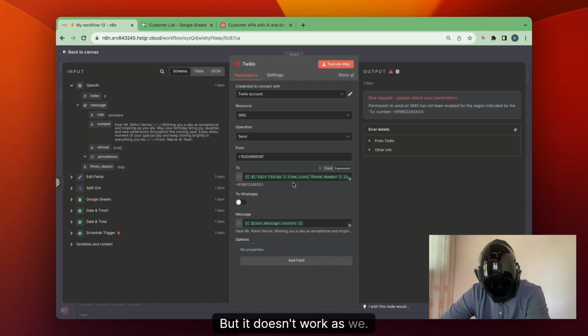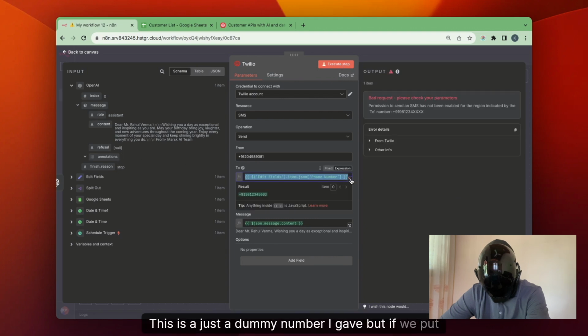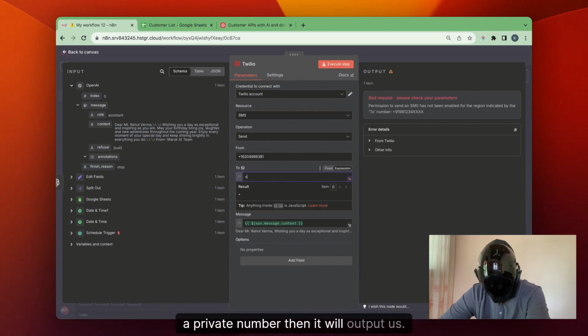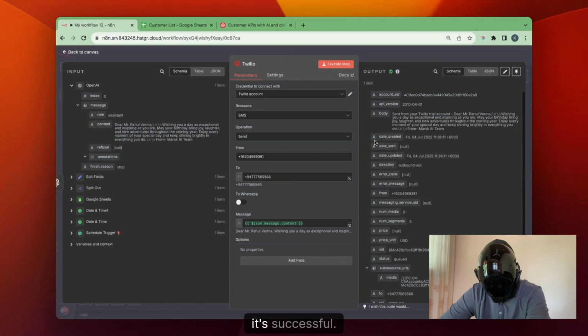It doesn't work as this is just a dummy number. So we would put in a real phone number here, a private number, and then it will work. Let's see if this has been sent. Yeah, it's successful. So this is about this workflow.